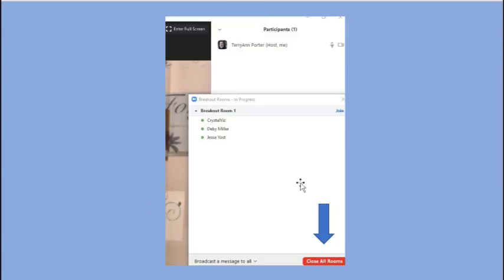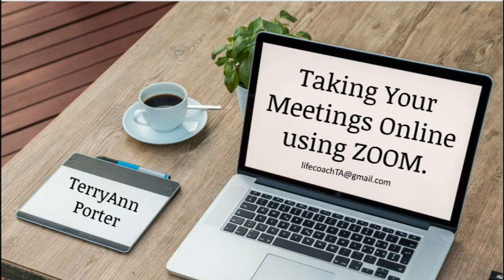And when you are finished asking everybody to come back into the main meeting room, simply select close all rooms. Everyone will see a timer, and the meeting room will close down, returning everyone to the main room. And that is how you use breakout rooms and waiting rooms.